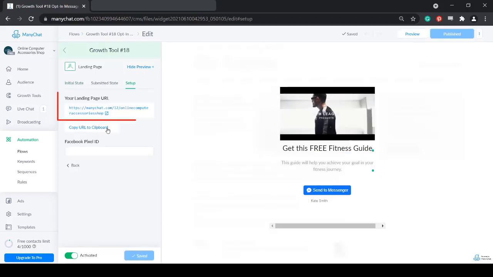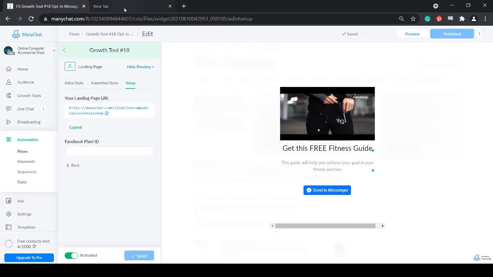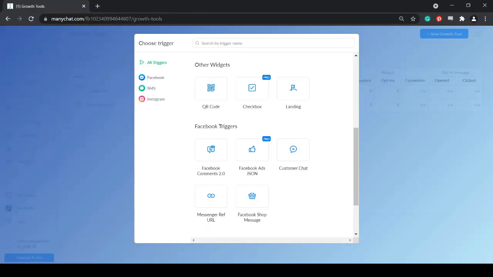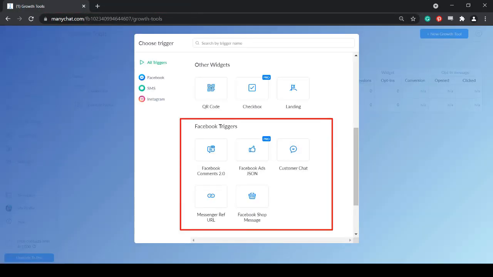Under Setup, you will see the landing page URL here. Use this as your landing page to send to your customers. Next, here are the Growth Tools that are useful for your Facebook business page.